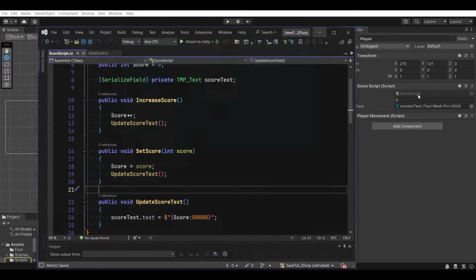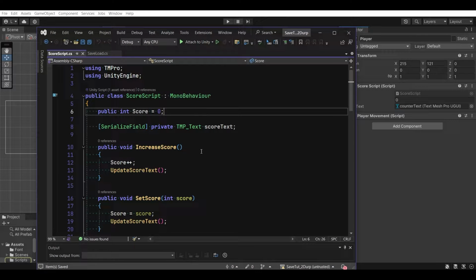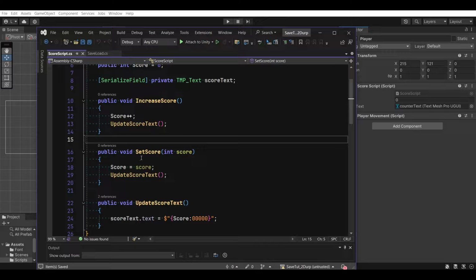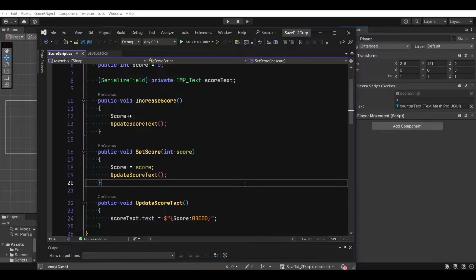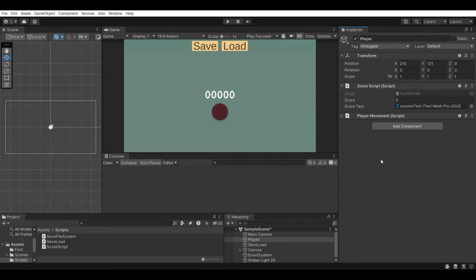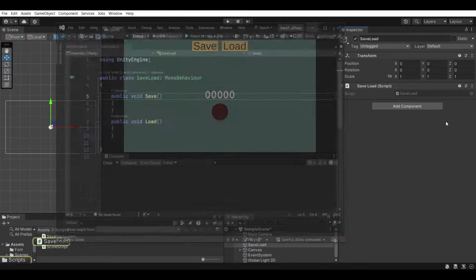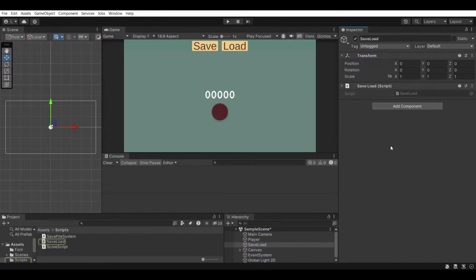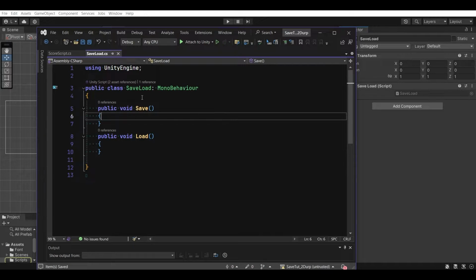So this is my current setup here with the score script. There's an integer that gets increased each button click, and there's also a method for setting the score directly, and both of them call the update UI method here on the text. So the save load script here is currently blank. There's these two methods though that are linked to the button just to have everything ready.